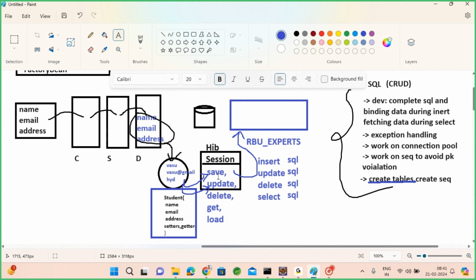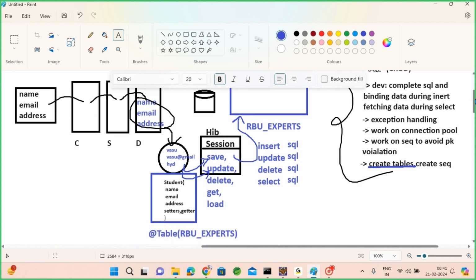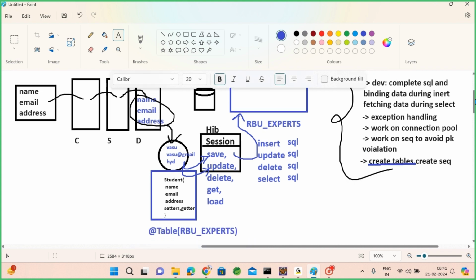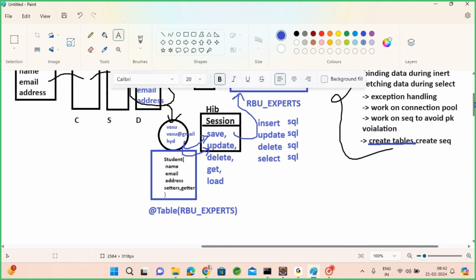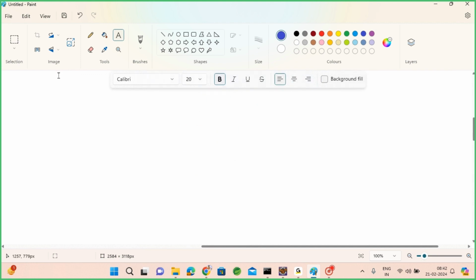If I list down, Hibernate has a lot of features. So the Hibernate tool reduces a lot of burden from our shoulders and makes CRUD operations simple. I'll give you one example: as a developer, how to use Hibernate, how to write Hibernate logic. Simple. As a developer, you will get a task or a requirement.